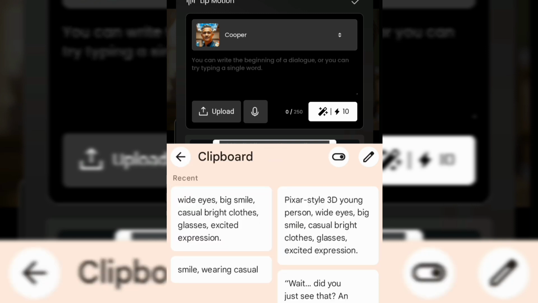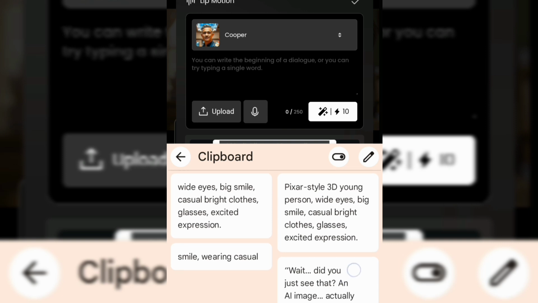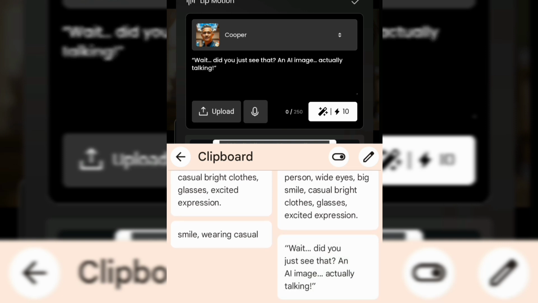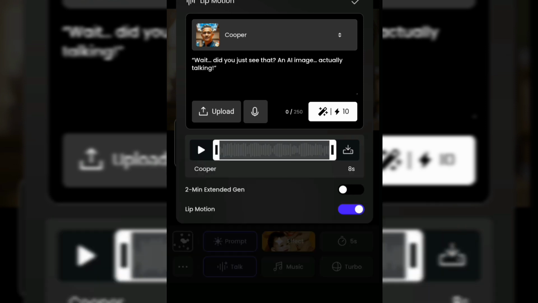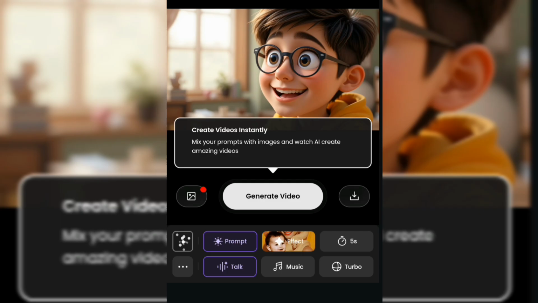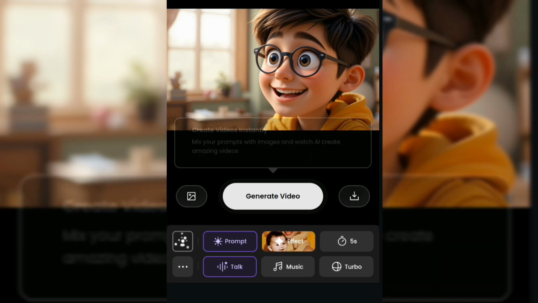And under here where I'm just writing, you need to paste or write what you want your avatar to say. And this is what I want my avatar to say. So I'm just going to paste it there. You can also write it manually if you want. Now after that, you need to click on the tick icon on the upper side. After that, you need to come back. You can see now everything is fine: the avatar, the prompt, the talking, and lip motion and all that.